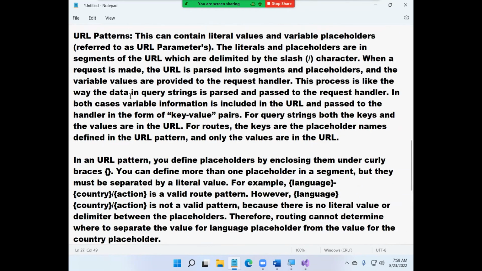This process is like the way the data in the query string is passed to the request handler. In both cases, variable information is included in the URL and passed to the handler in the form of key value pairs. For query string, both the keys and values are in the URL. For routes, the keys are in the placeholder names defined in the URL pattern, and only the values are in the URL. That's what I explained to you now. For query string, keys and values both will be there. But for routes, only values. Where are the keys? In the URL pattern, they are defined in the route config.